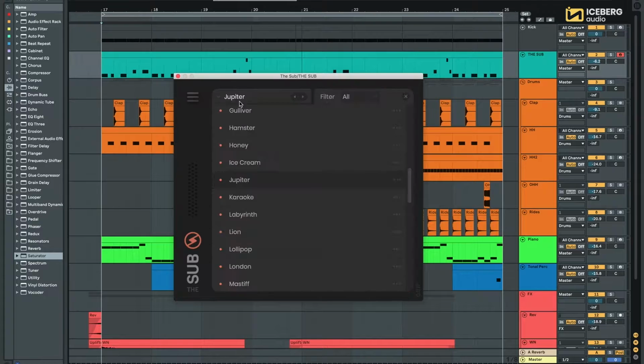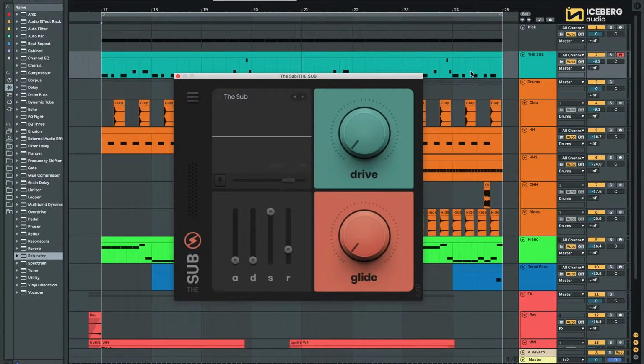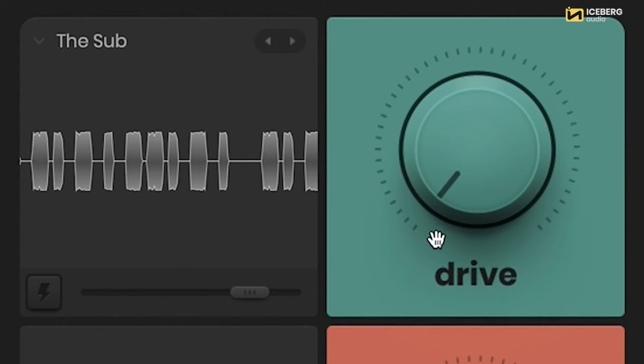For this club banger type beat, I want to use one of my favorite presets, which is this one. I want less release. And now, let's turn up the drive to make it more present and audible on smaller audio systems.